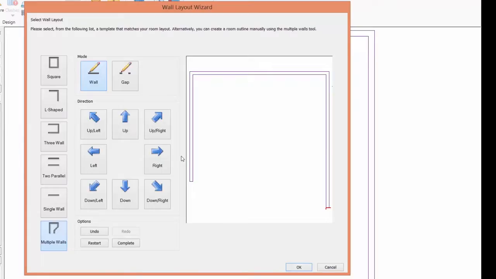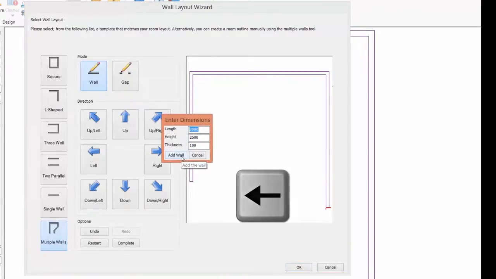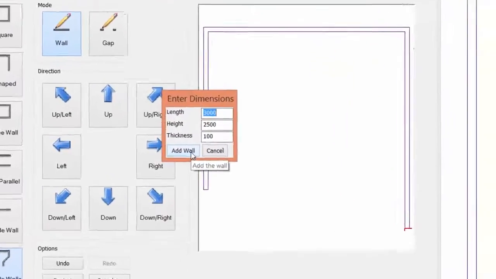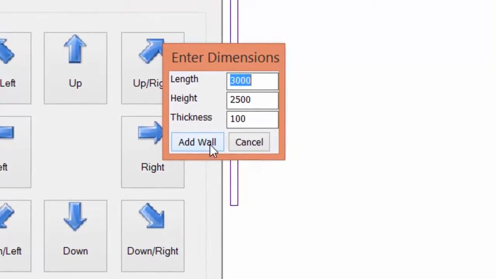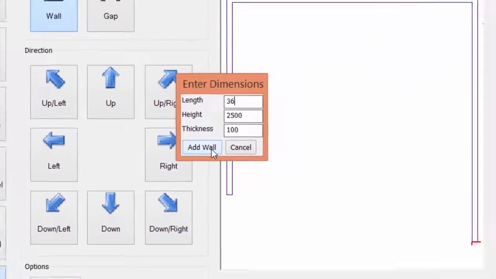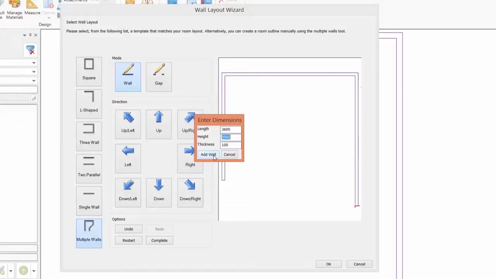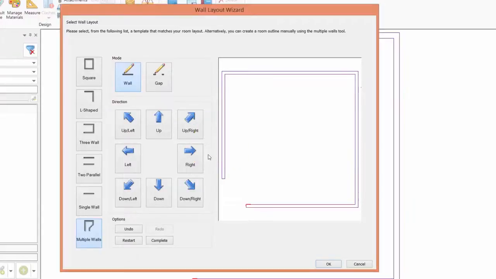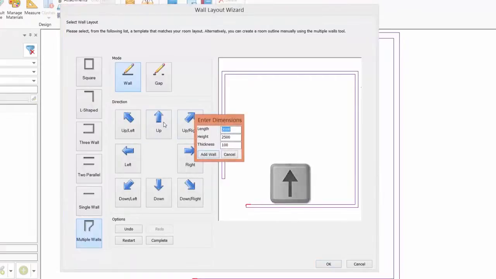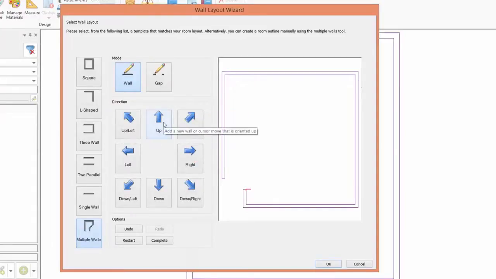I'm going to press the left hand mouse arrow, and I'm going to change that length to 3600 millimeters. Again, remind yourself you can change the height of any one or any thickness, and I'm again going to grab the mouse and add the wall. Then I can go up the way, either through the keyboard or the mouse, and I'm going to tell it to be 500 millimeters, and there I am.